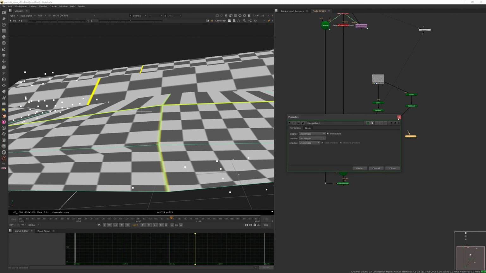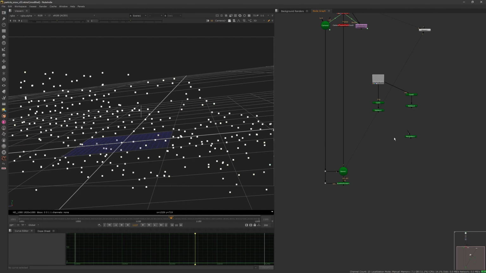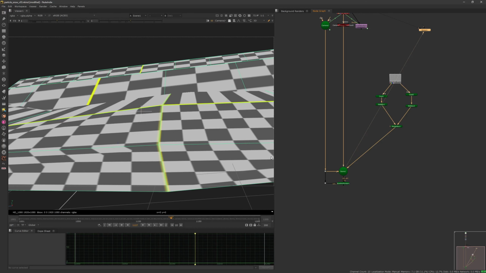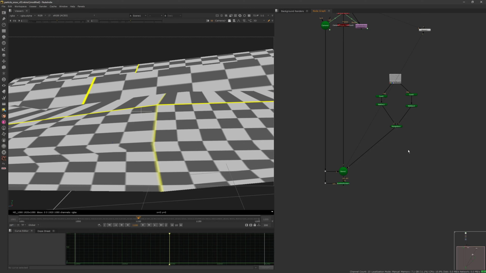Let's do merge geo. We don't need to add both of it like this. Hide this guy. Anything more? The geo is merged now. It's okay.